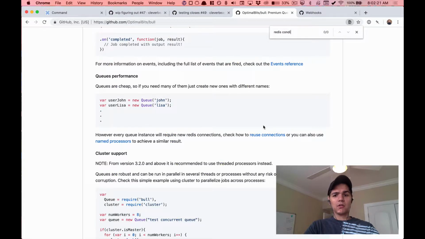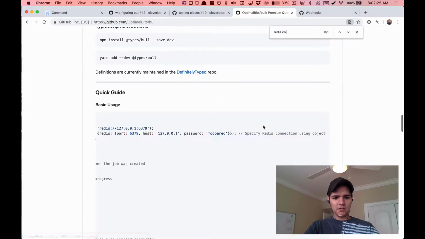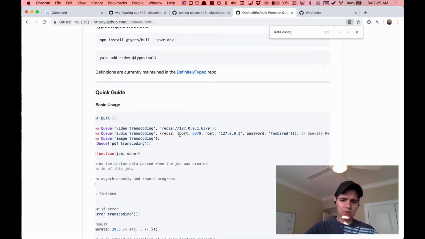Redis config, I just saw it. Redis config. Yeah, there you go. So this is the structure that you're after.